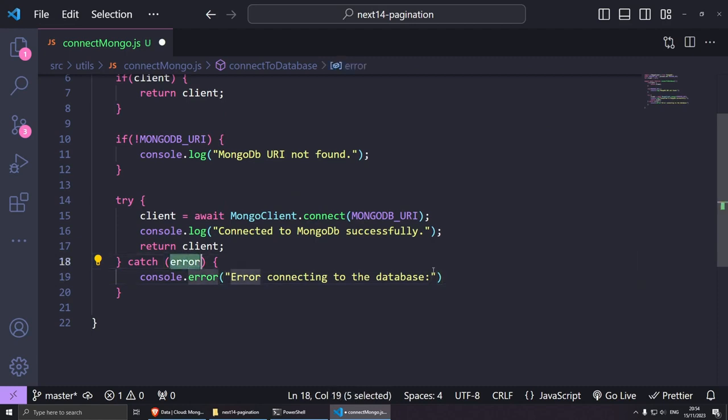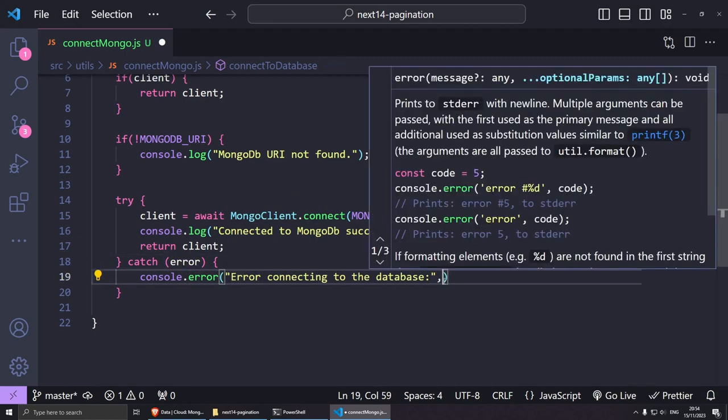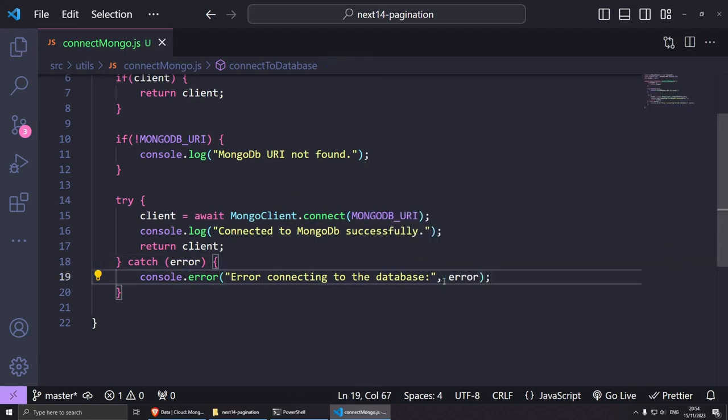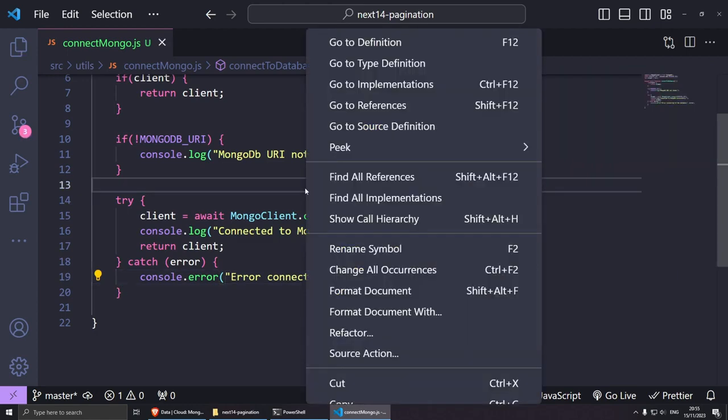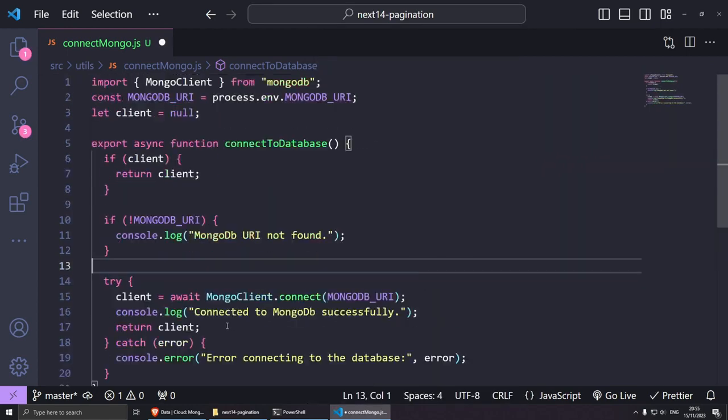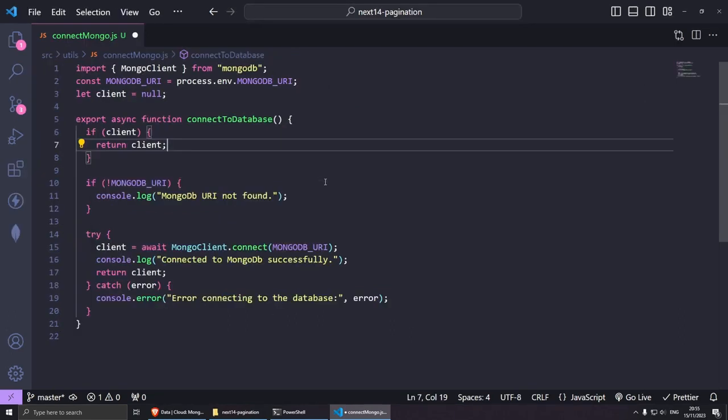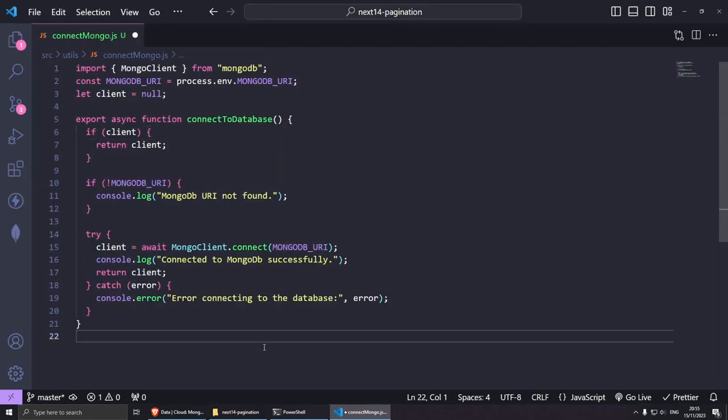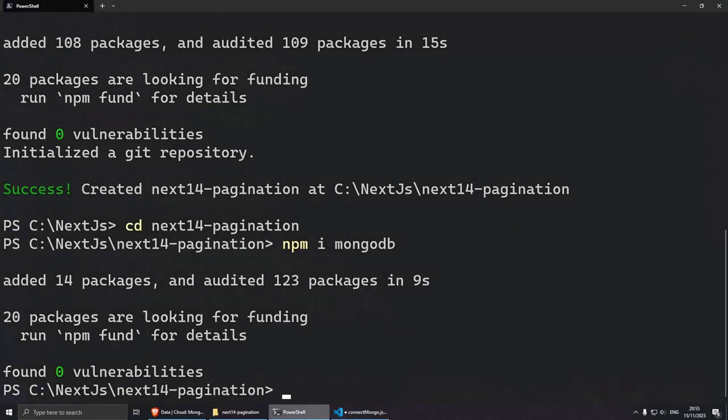And then we can bring the error from here by doing comma and then the error. That's pretty much it. If I do right click and format document, that's gonna tidy up for me. And let me zoom out a little bit just so you can see the full code. That's pretty much it.